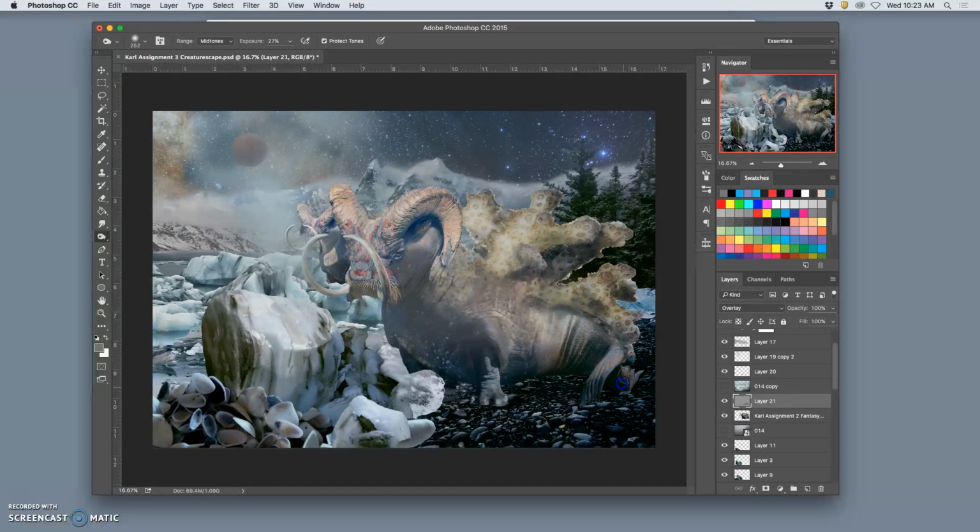I'm just doing the midtones right now, kind of darkening the feet. If I do the highlights, hit some of those. I can have it cast a shadow on the environment that way, like this ice.